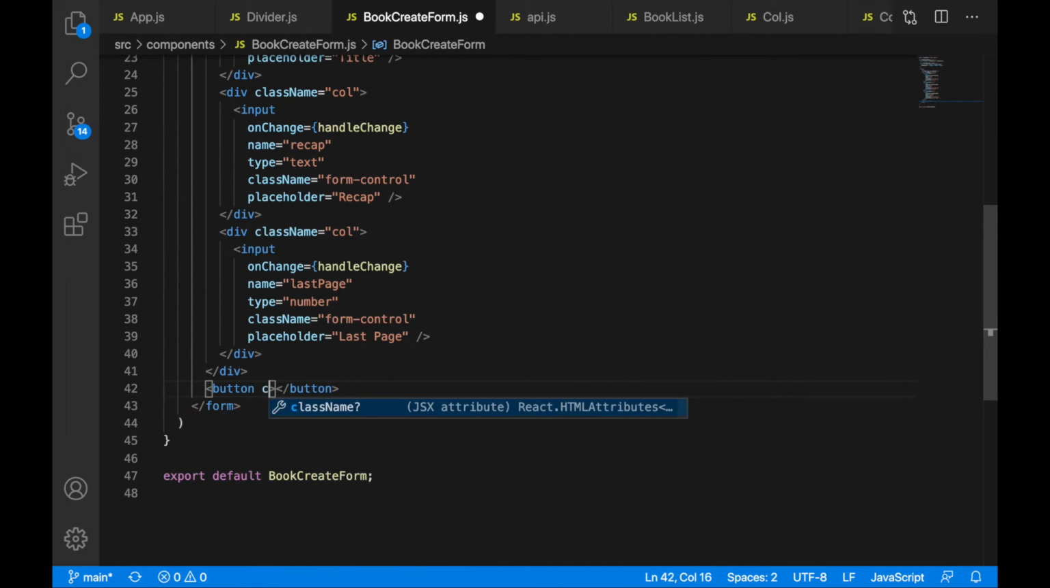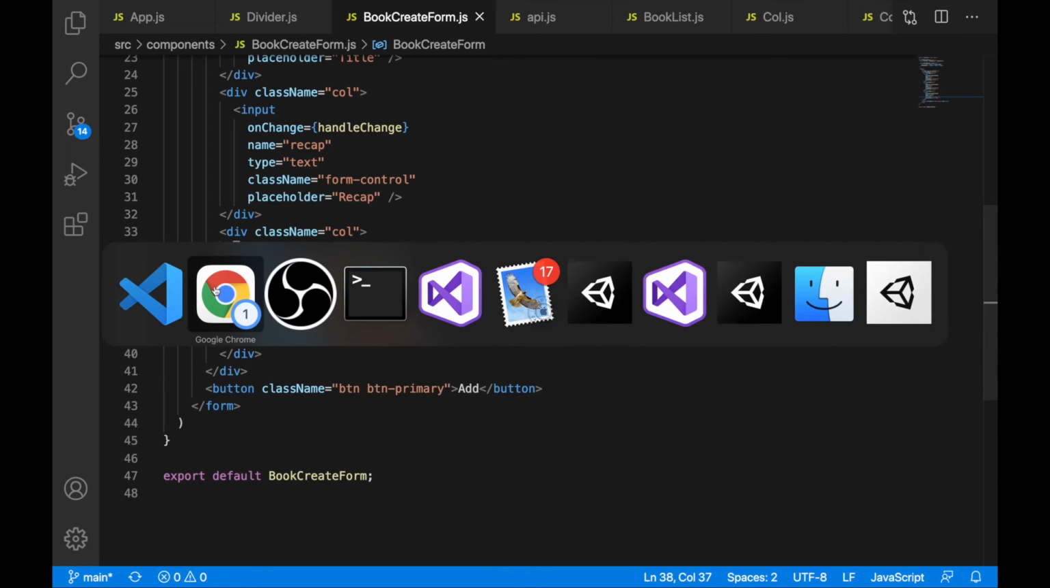Let's write your class name. In Bootstrap, you can stylize your button with a btn and a btn-primary. This will create a blue button. All right, and let's write here create or add. Let's save. Let's go back.